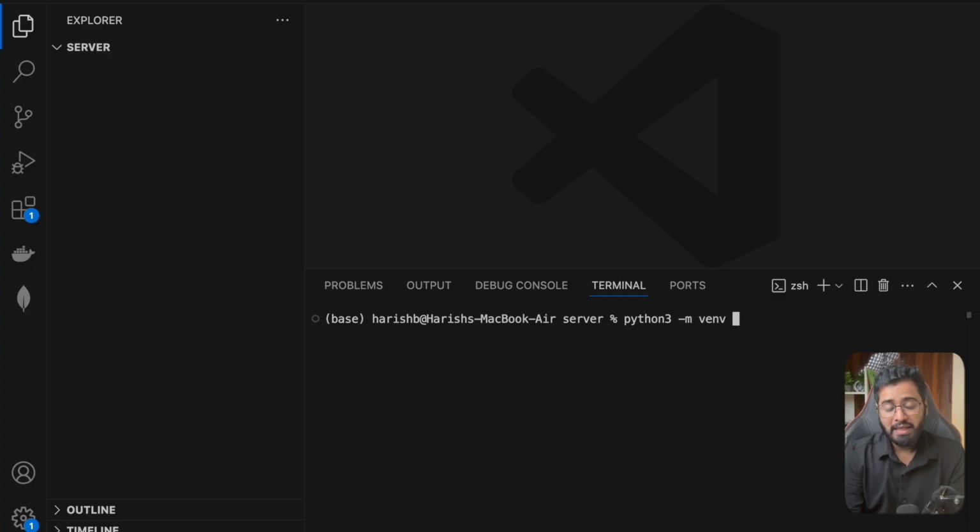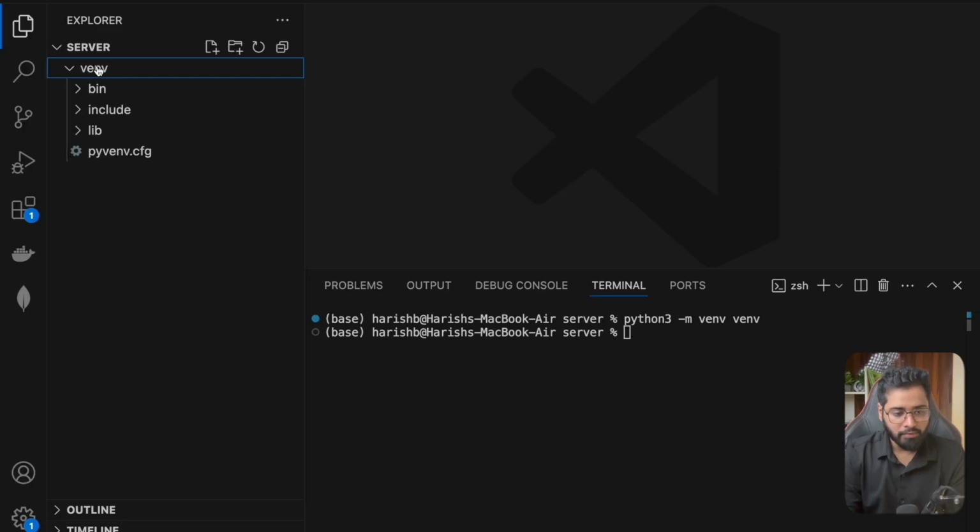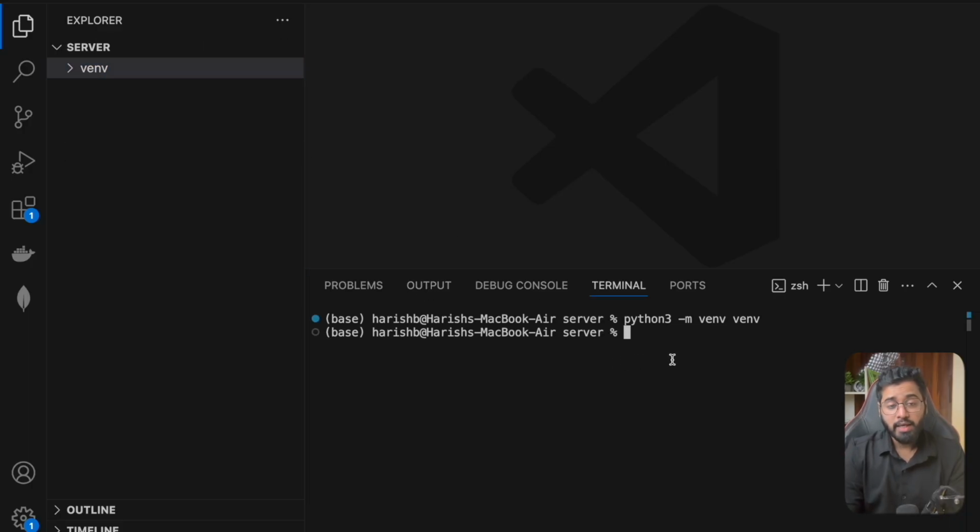I'm using the venv module, and the folder that I want created right here, I want it to be named venv as well. So right here, in a while, you can see that we have the venv folder created. All right. So the next thing is we have to activate this virtual environment.